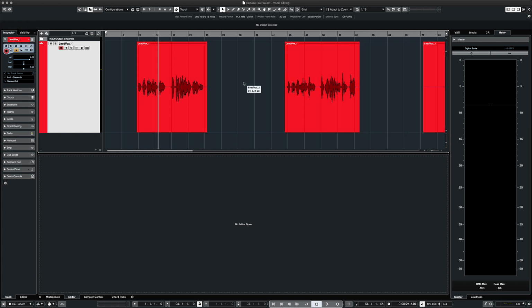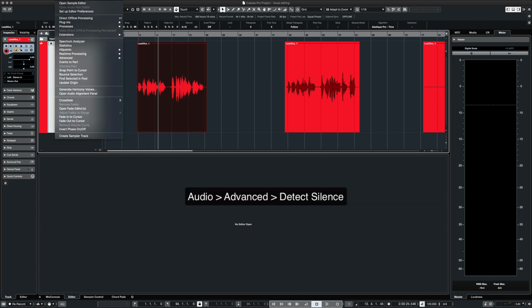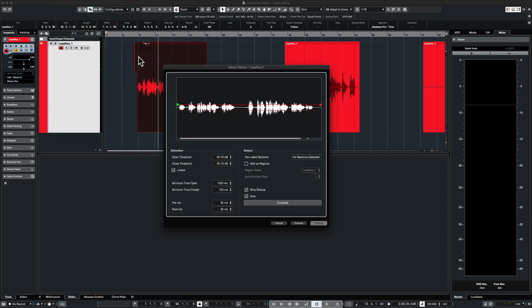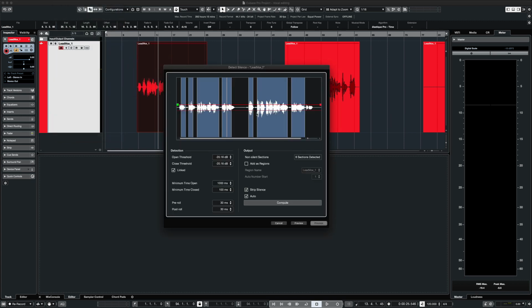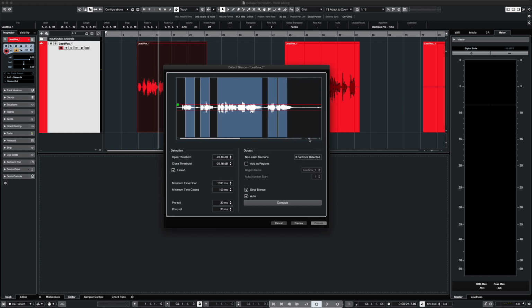Another way to do this is to use the detect silence feature. So we select our region, go to audio, go to advanced, and then we click on detect silence. The goal is to remove all the areas that are not needed for the recording. With this feature, you can fine tune the areas that you will be removing. You can adjust the sensitivity. You can also preview.